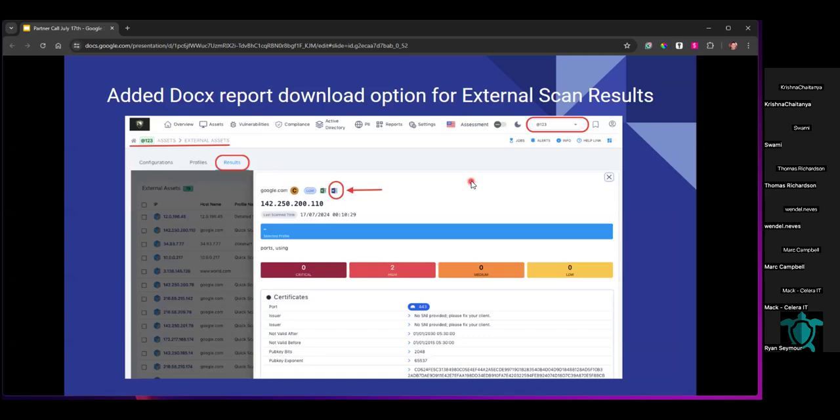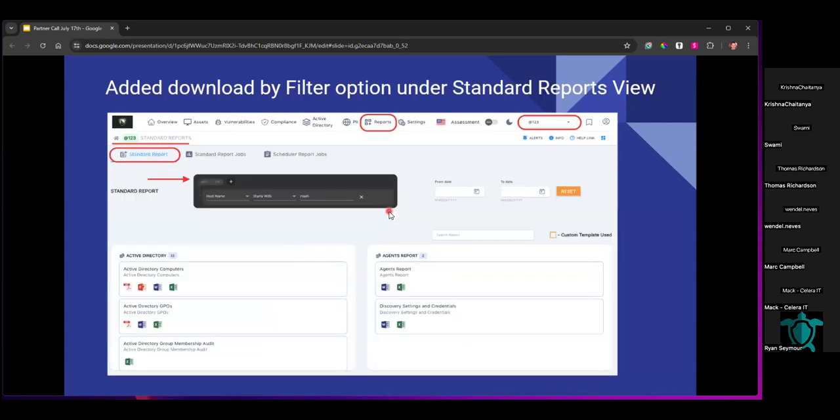External scan now has the Word document report format available to download directly from the external scan results page. If you're inside looking at results in the UI for your external assets, you'll now see that new Word doc. It always had Excel available. Word has now been added, and it's also available in the standard report section, of course, which is where that's pulling from, but it's now been added to company level external scan result reports.